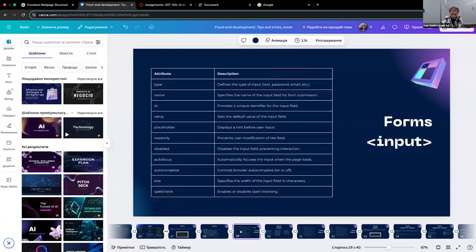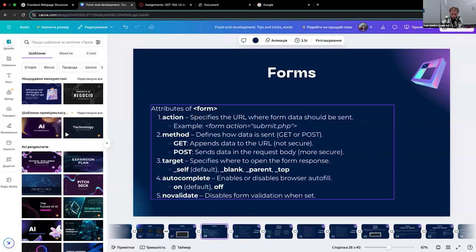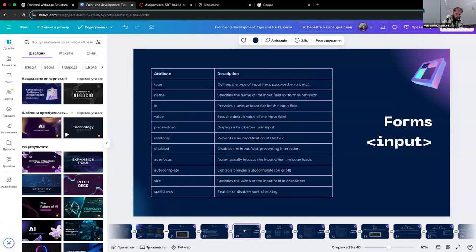And yeah, that's it. Also there can be novalidate, but we'll speak about that when we validate that form. And here you can see other form inputs.